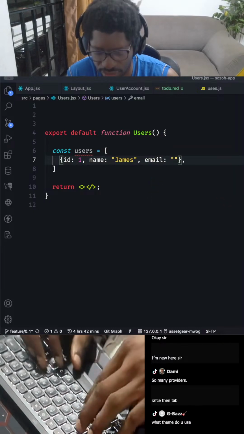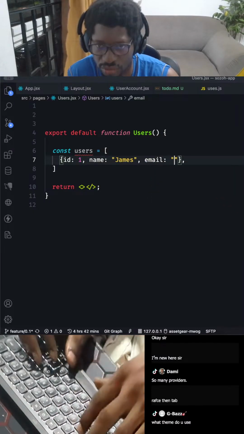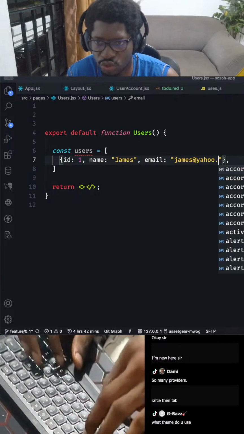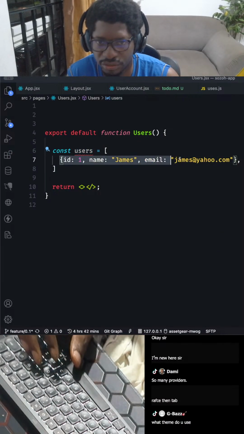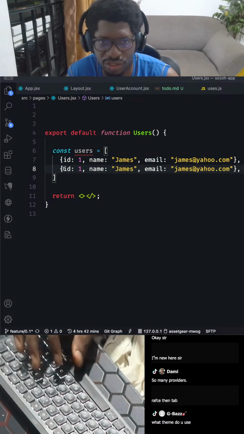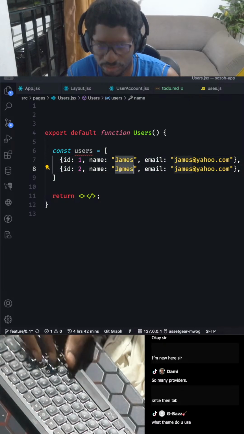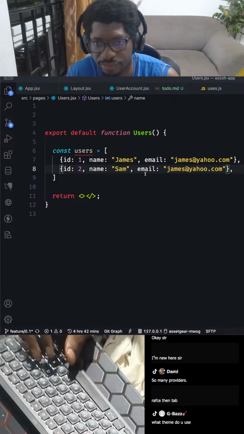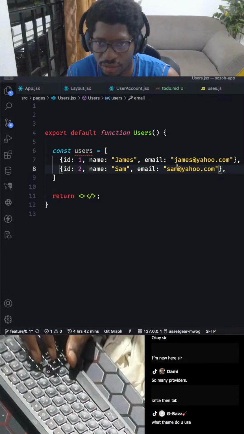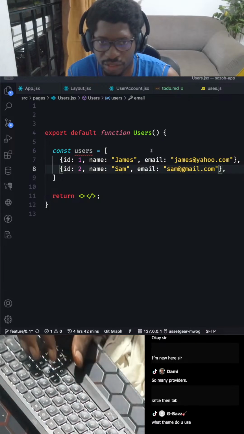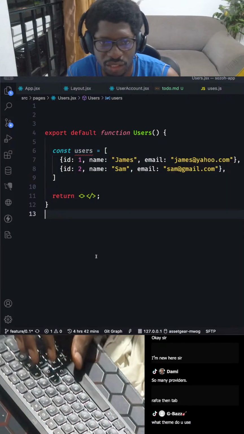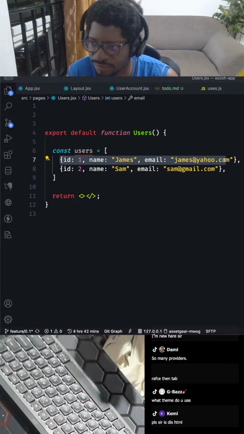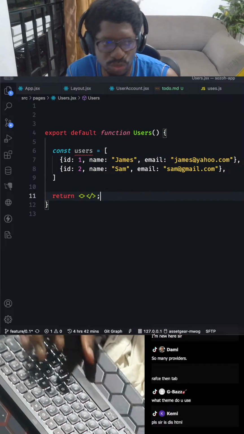Email, what's the email? James at yahoo.com. So we just put two people. This is one entry for this record. Then the second entry can just go on the bottom. Sam. Then this, let's say Gmail. Okay, so you have two records. Now the idea is that you want to loop it to have this kind of data. So you want to loop the results.